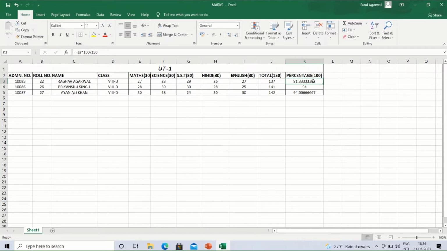As soon as I gave the formula and pressed enter, I got the result like this. Suppose we have not given any formula, it is blank. Now once I have given the formula here in K3, I can drag it down when this plus sign appears on my screen, and we can see the percentage results of all the students getting displayed here.